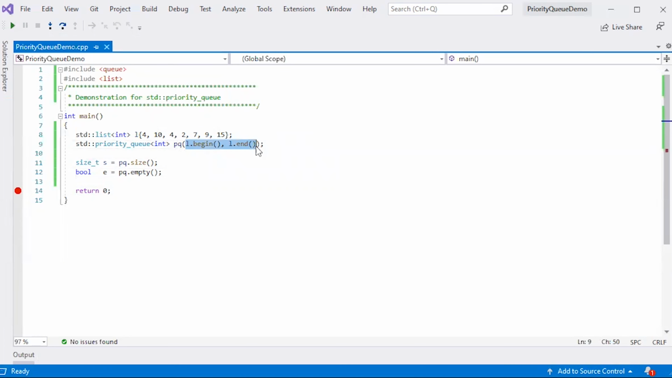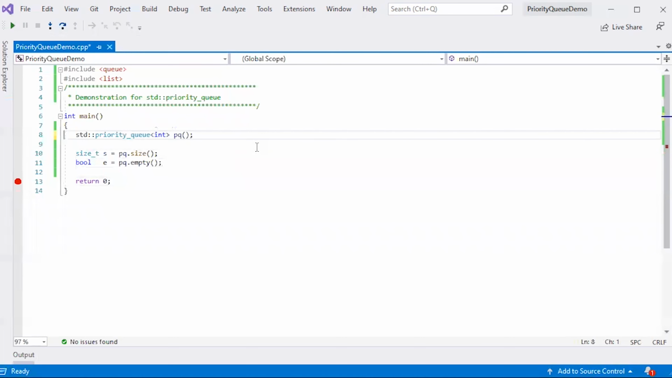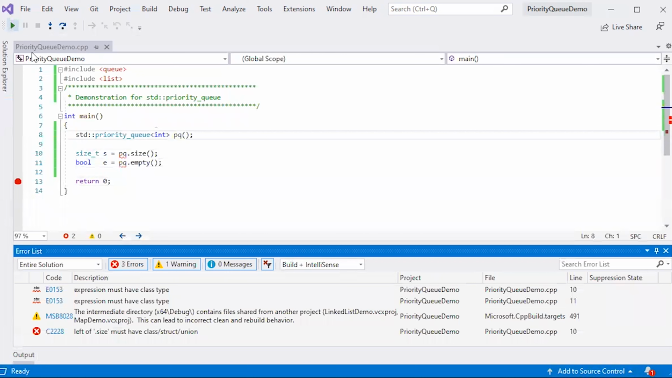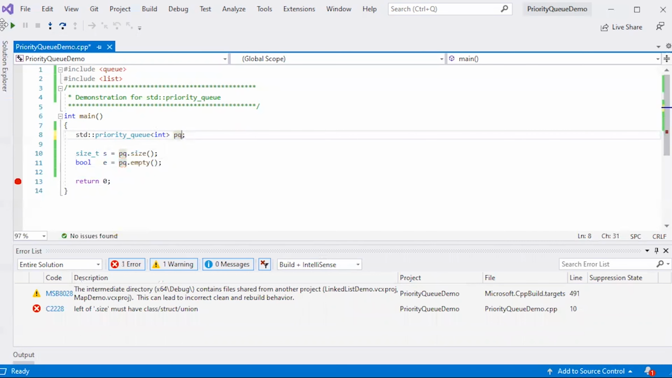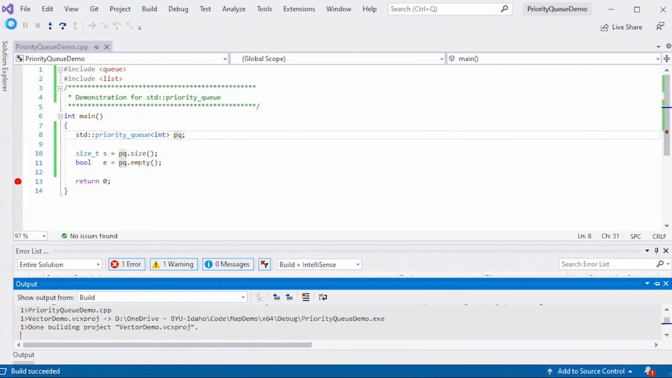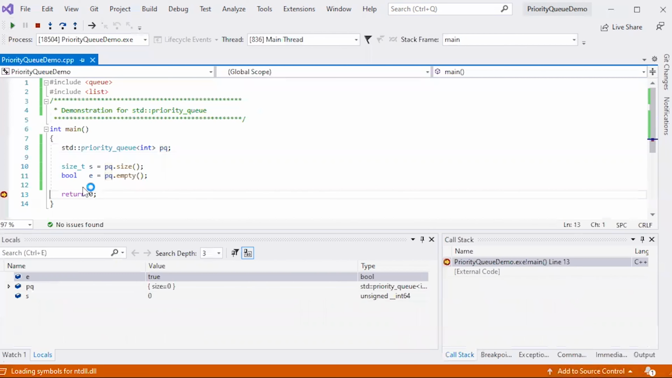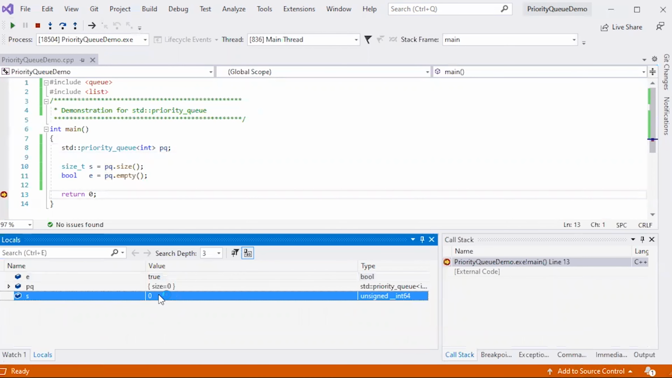Okay, let's do the same thing, except this time I'm going to have an empty queue. So I'm just going to use the default constructor. Now, actually, we don't use the empty parentheses for the default constructor, so I expect a compile error here. Oh yeah, so what I need to do is remove those parentheses, and when I do that, then I will get the default constructor. And size is 0 and empty is true.